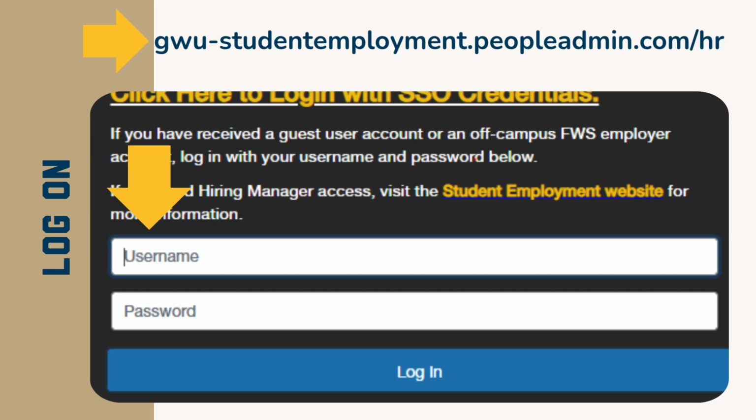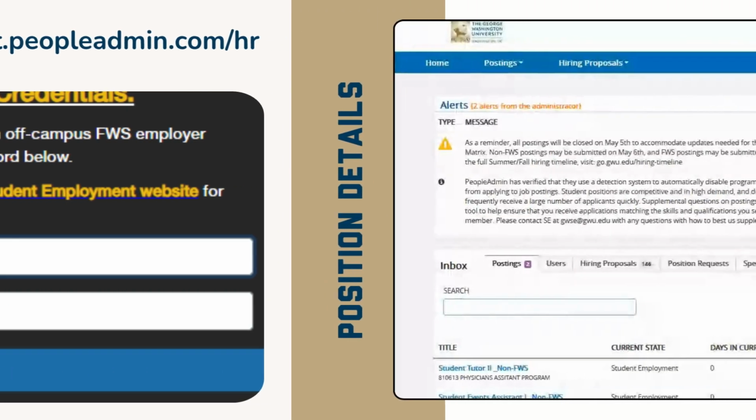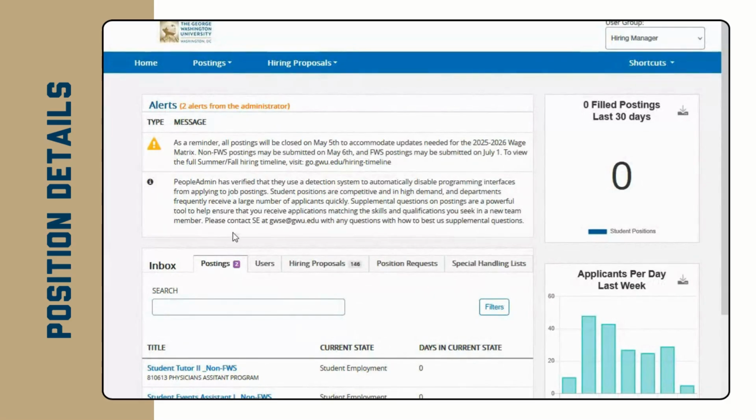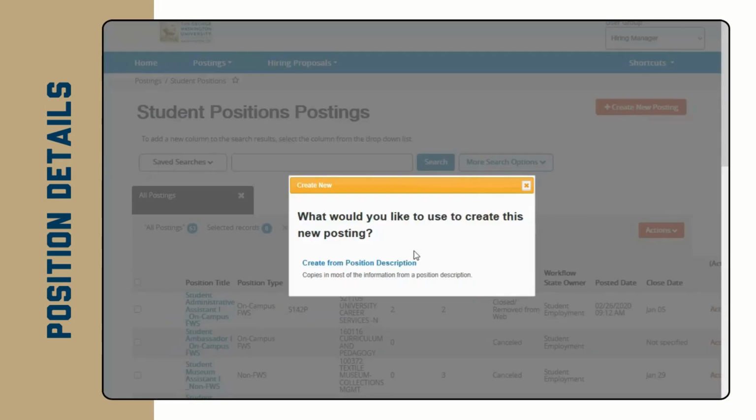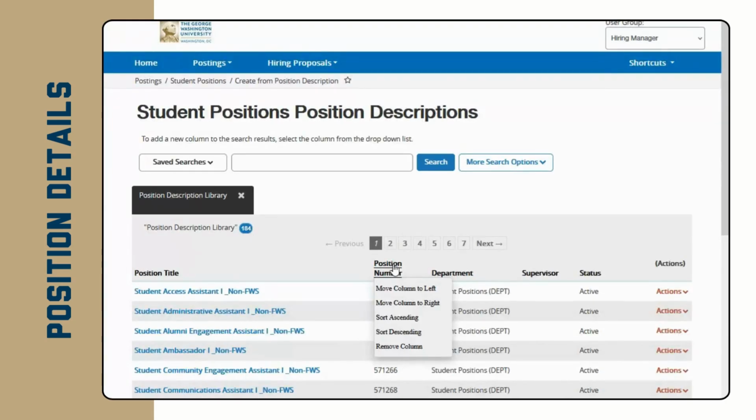From the homepage of the Student Employment Talent Management System, click on Postings in the blue top bar, then select Student Positions from the drop-down menu. In the top right corner of the screen, click on the orange button that says Create a New Posting. A small window will pop up. Select the only option, which is Create from Position Description. On the new page, there will be a list of position titles and types. Select the position title you would like to use to create the posting.